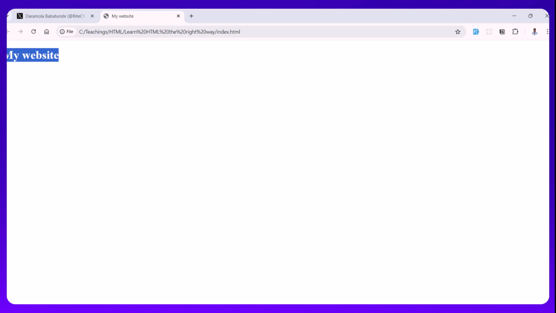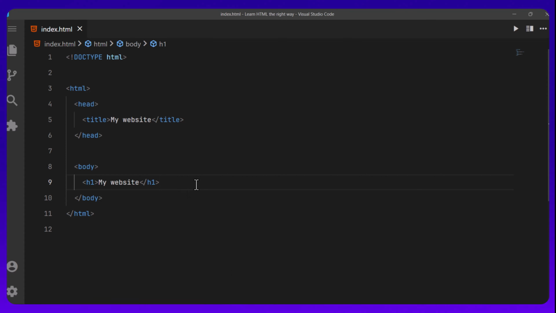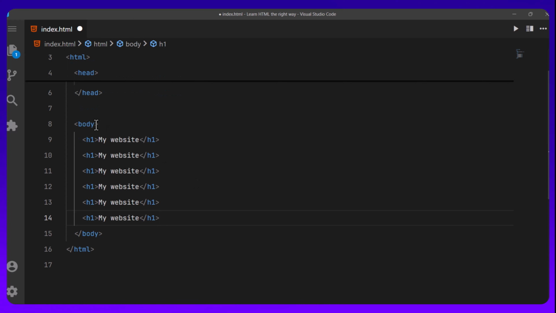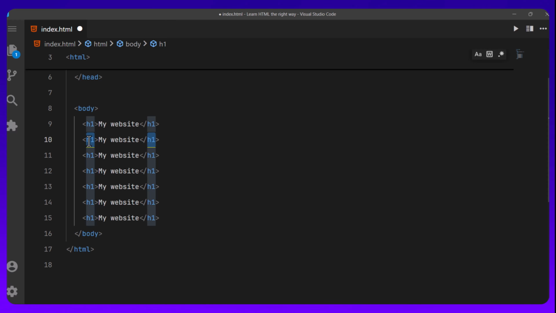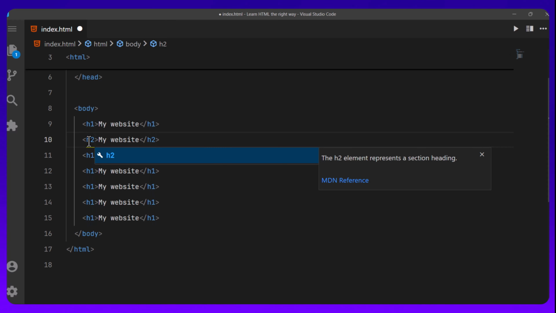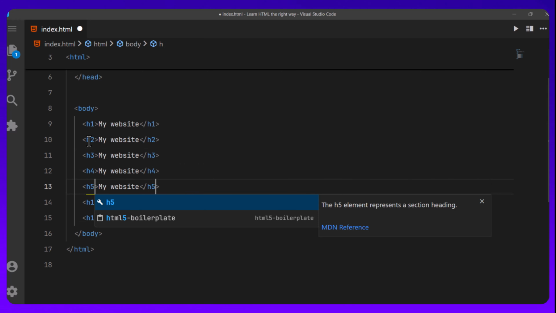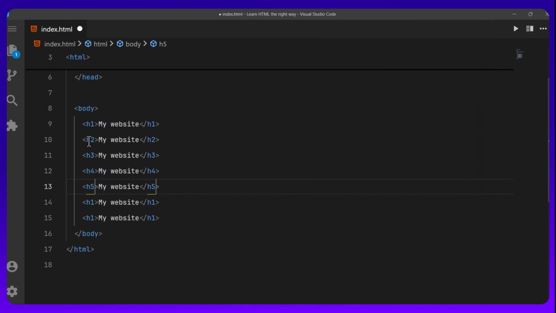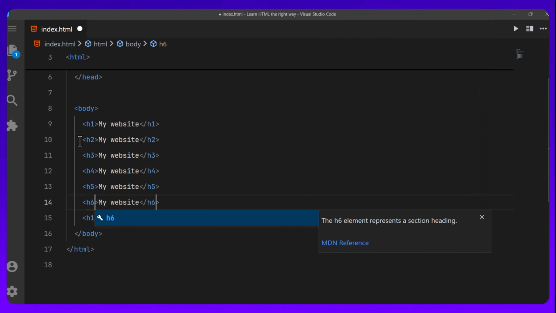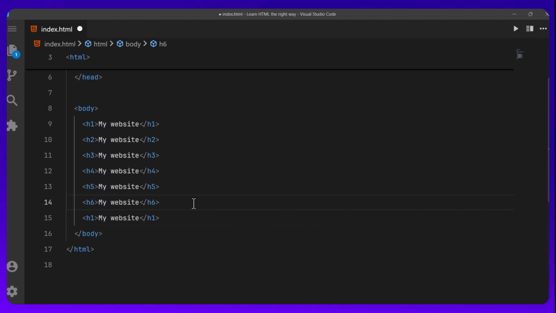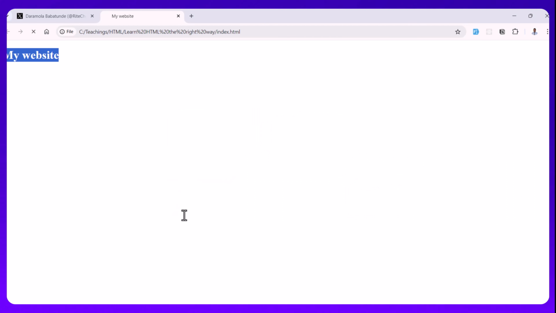So we can create so many levels of heading, up to 6 levels. I'm just going to duplicate this line up to about 6. So let's change this to 2, and let's do 3, 4, 5, and 6. So let's save it. Then let's go back to our browser and refresh. So you can see now we have 6 levels of heading.